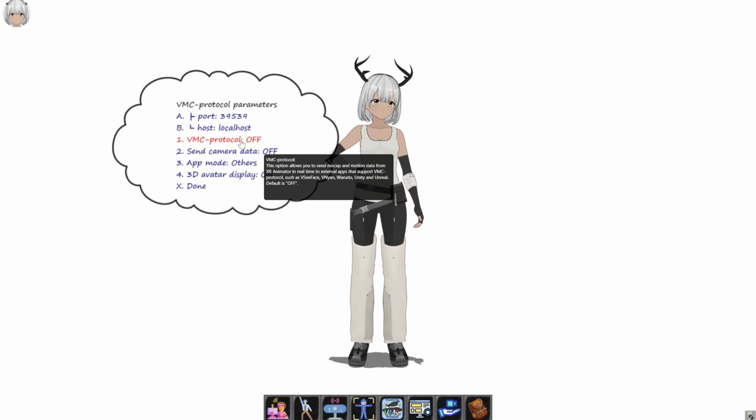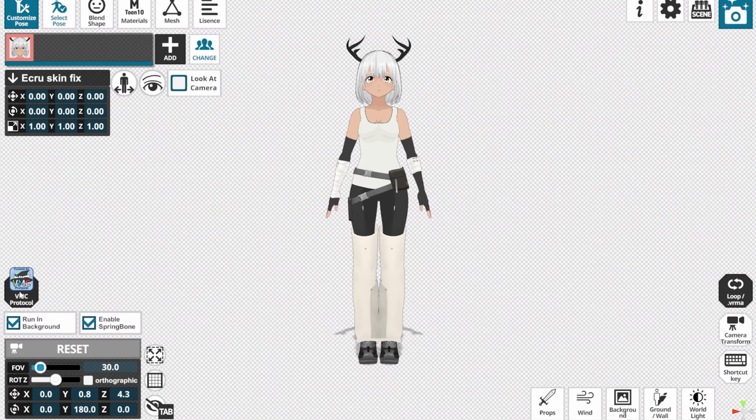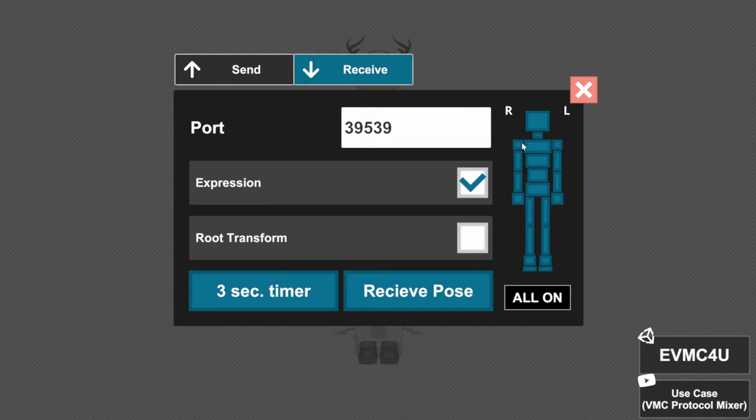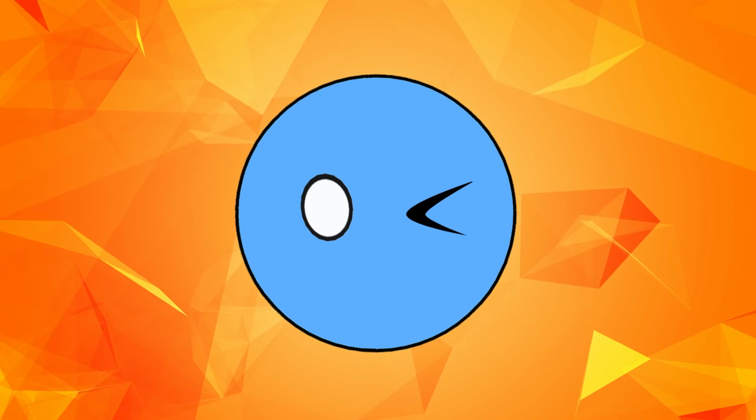So after you do that, you can just go back to VRM Posing Desktop and click on the VMC protocol button on the left. And after you click on Receive, you'll be able to choose which body parts you want to track, and also if you want to receive the body position and facial expressions from XR Animator, which I'm going to deactivate for now, because there is actually a great use for this function that I want to show you later in the video.